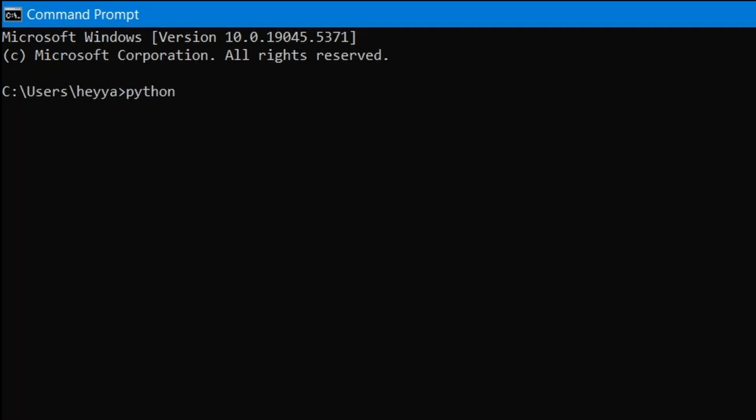How to create a Python virtual environment? Let's see it in a few simple steps. For that, open command prompt. Here, type command python --version. Check if Python is installed on your system. Here, Python is already installed.